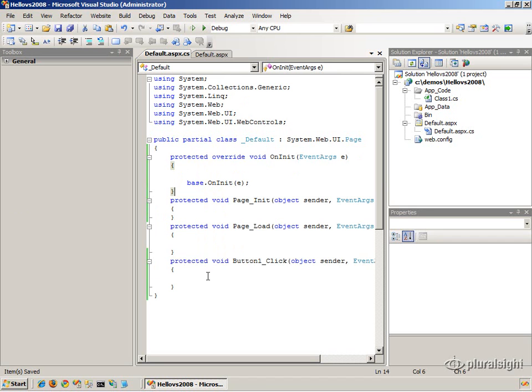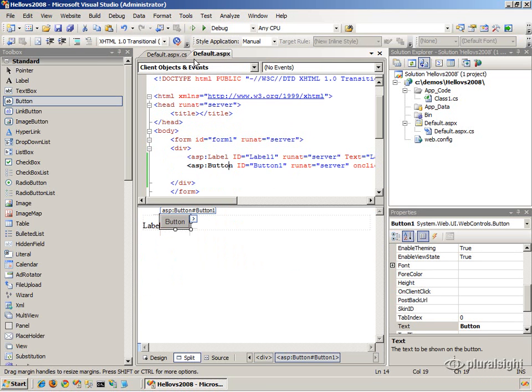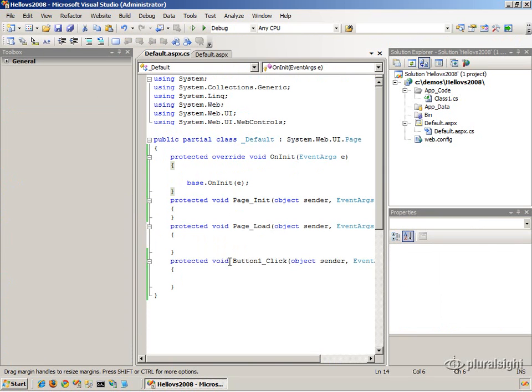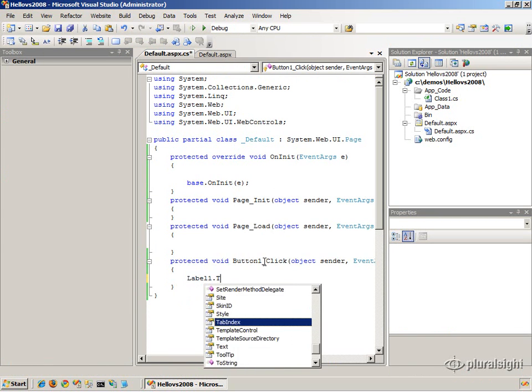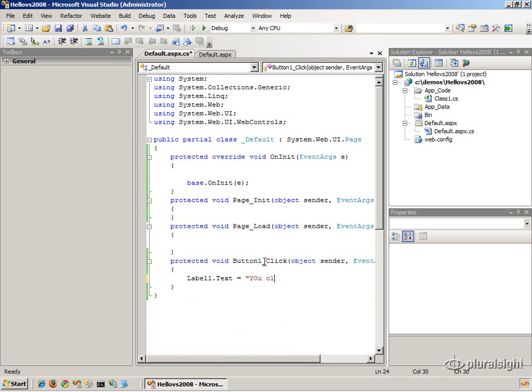And here's the completion of the button handler. Let's just go ahead and finish wiring that up. So I'm going to, inside the button when it's being clicked, let's just go ahead and say Label1.Text equals "You clicked the button." Let's try to fix those spelling errors.